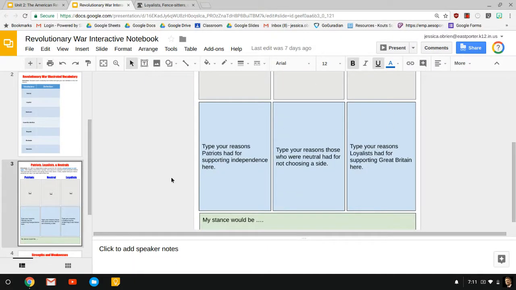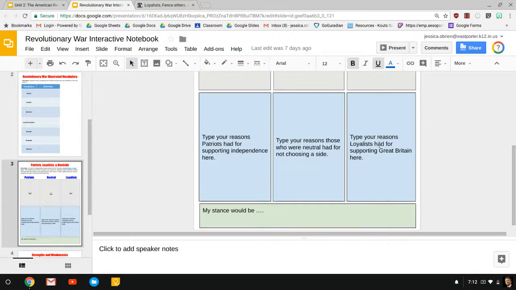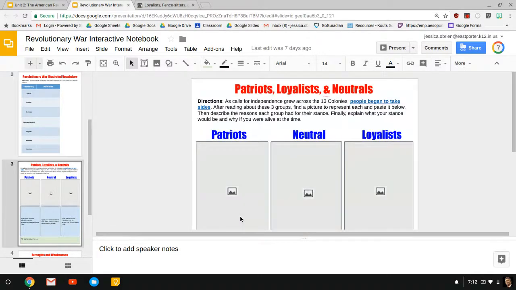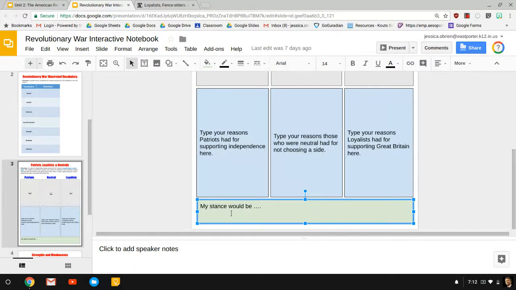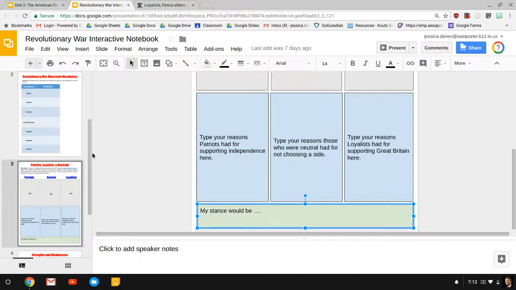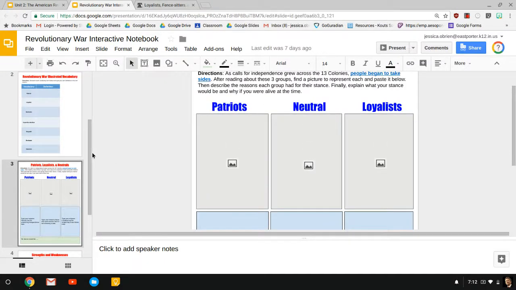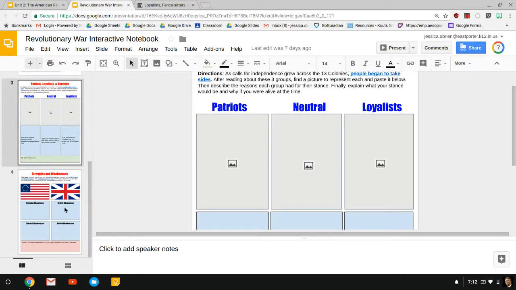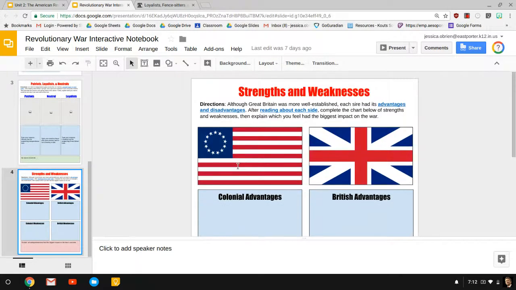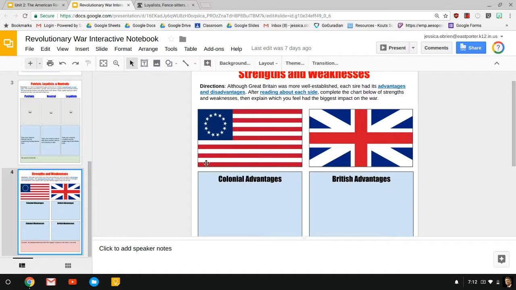You're going to give their reasons for either supporting independence here, meaning to be neutral here, and then why would people still remain loyal to Great Britain? And then you're going to tell me what your stance would be. Where would you be? Would you be a patriot? Would you be a neutral person, or would you be a loyalist? Okay. And then from there, we're then going to look at strengths and weaknesses of America and Great Britain.